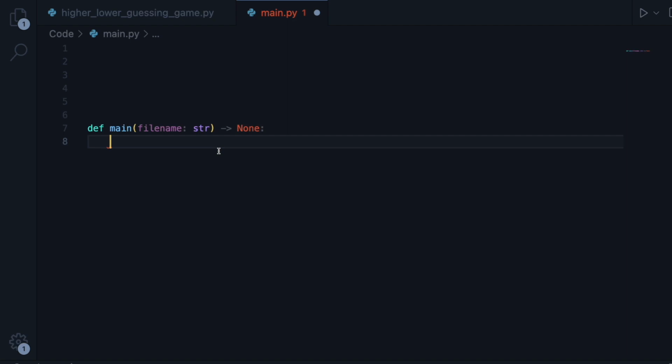That's fairly straightforward because it's going to take in this file name, it's going to do all of its logic, such as calling the other functions, and at the end, we don't want it to give back anything. Its job is simply to drive the rest of the program.